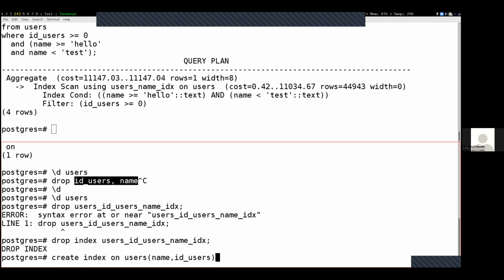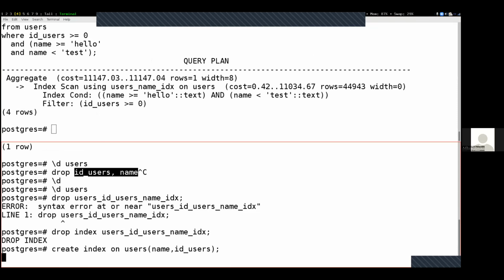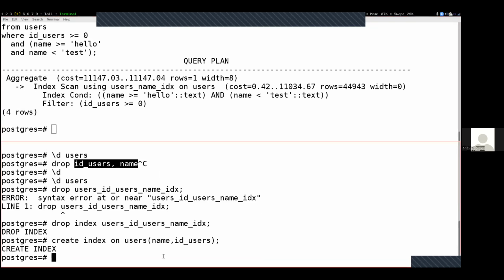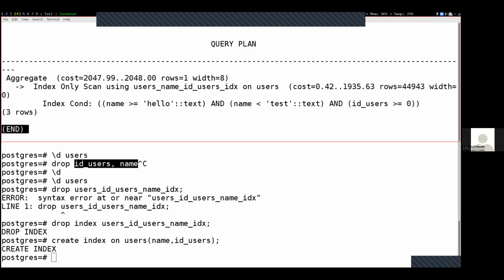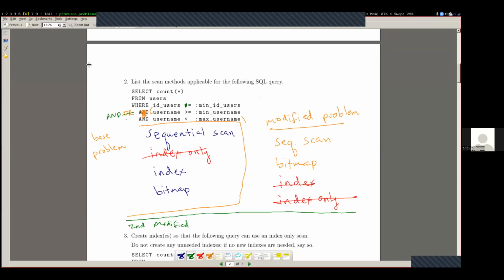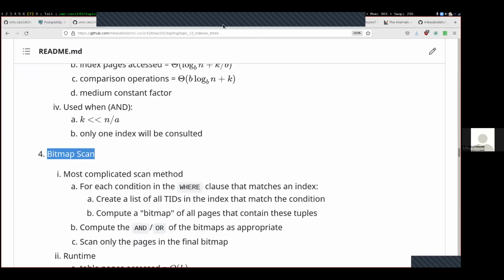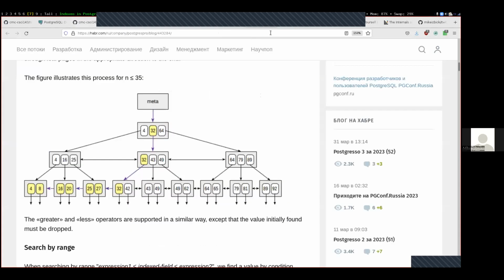Now id_users, name, putting them in the opposite order like this. If I put them in the opposite order, what's going to happen is that it will no longer be efficient to use an index only scan. The reason for that is, coming over to the B tree structure internally, how it is going to store the information when you have multiple columns inside of the index.